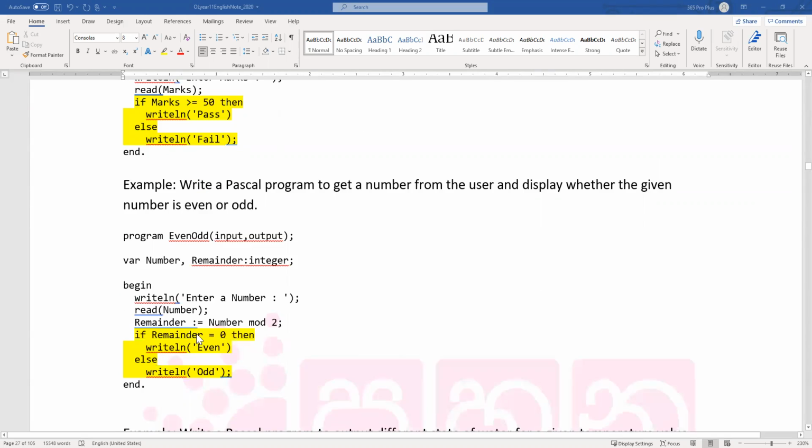Then likewise, we discussed the second one where we get a number from the user, and then we are going to decide whether the number is even or odd. In this particular case, the input is a number and the output is whether the number is even or odd, right? How do you do this? You know that when you divide the number by 2, if the remainder is 0, it is an even number, otherwise it's an odd number.